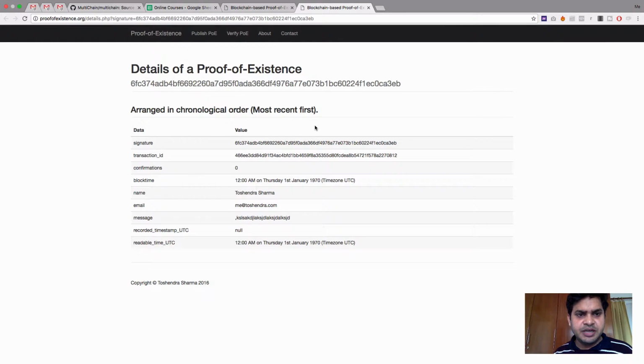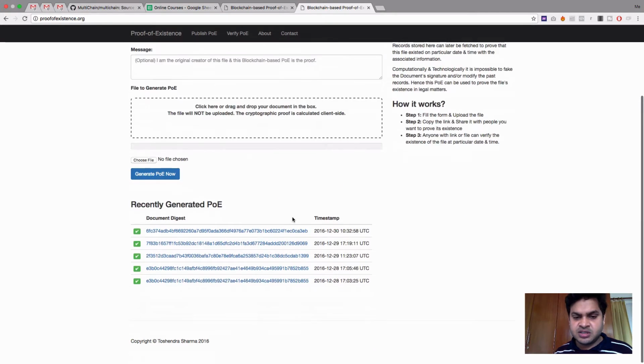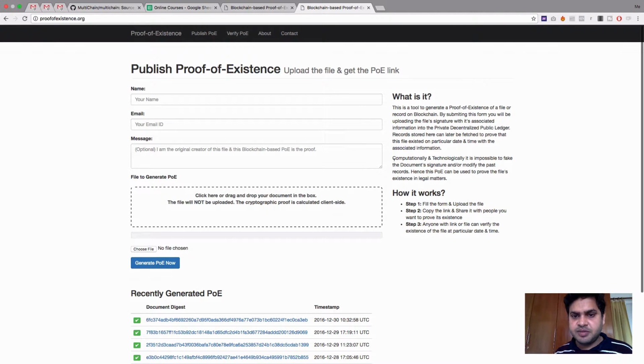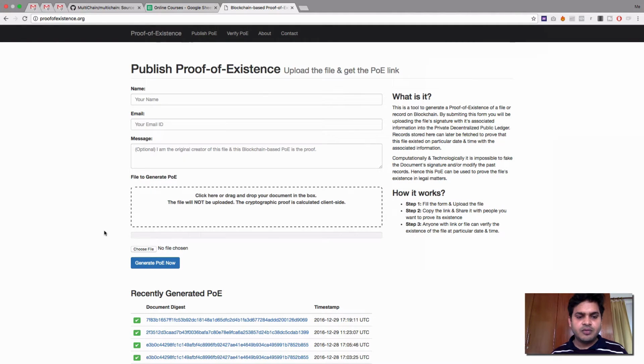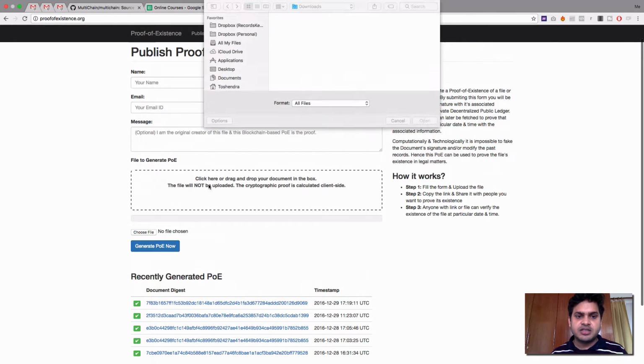Yeah, so we'll be building the proof of existence. As you can see, this tool is currently available at proofofexistence.org. This is how it will look like, and we'll be exactly building this one. Okay, so in this platform you can put your name, email ID and message and upload a file, and you can actually claim that this file existed with you at a certain moment in time.